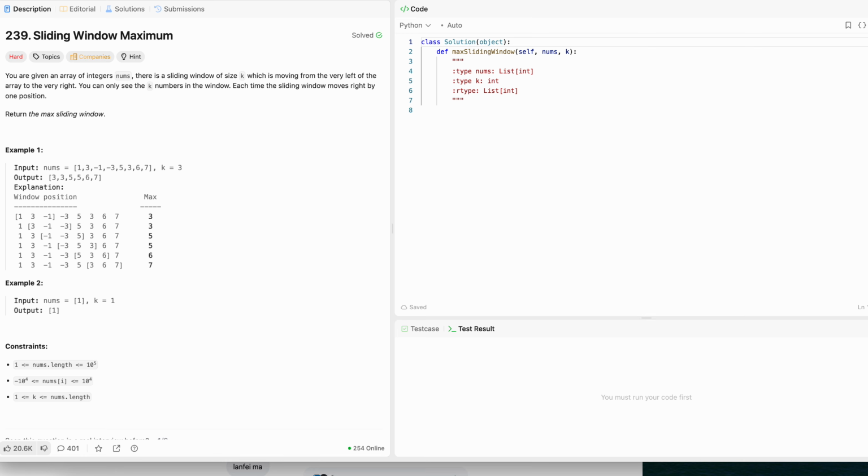Sliding window problem. You're given an array of integers nums, and there's a sliding window of size k, which is moving from the very left of the array to the very right. You can only see k numbers in the window. Each time the sliding window moves right by one position, return the max sliding window. Okay, let's see the example.